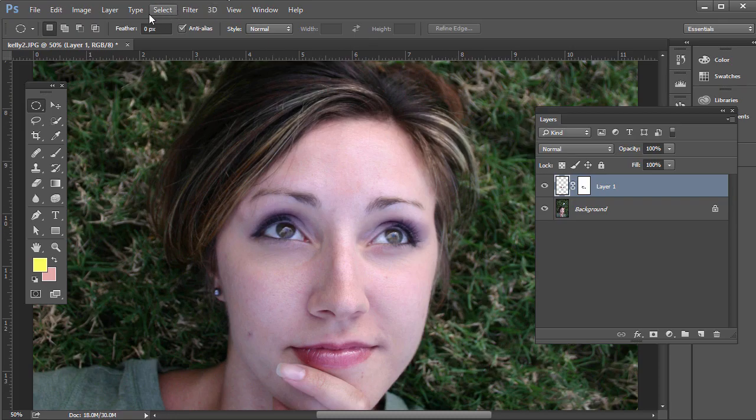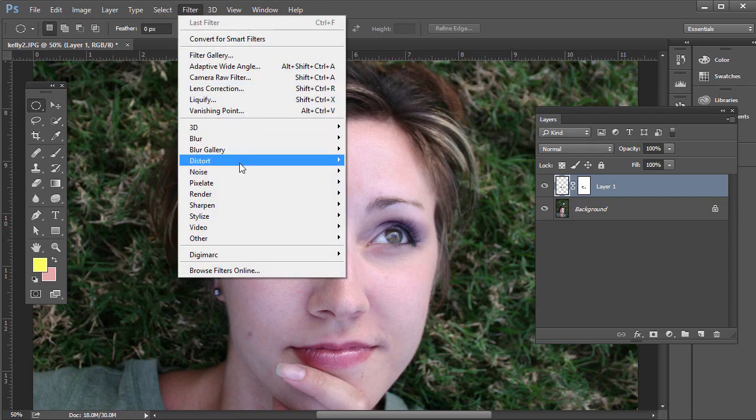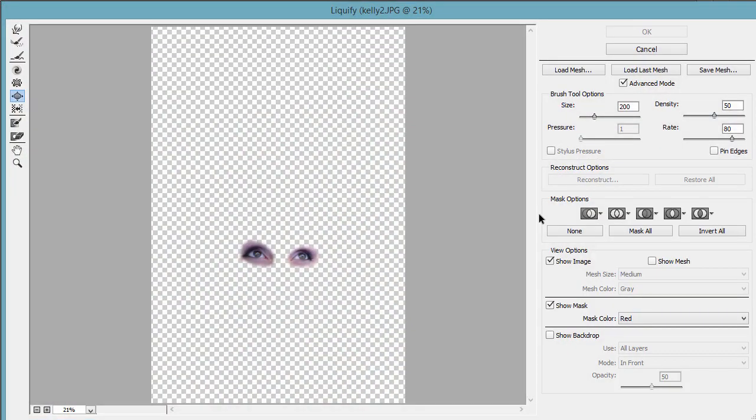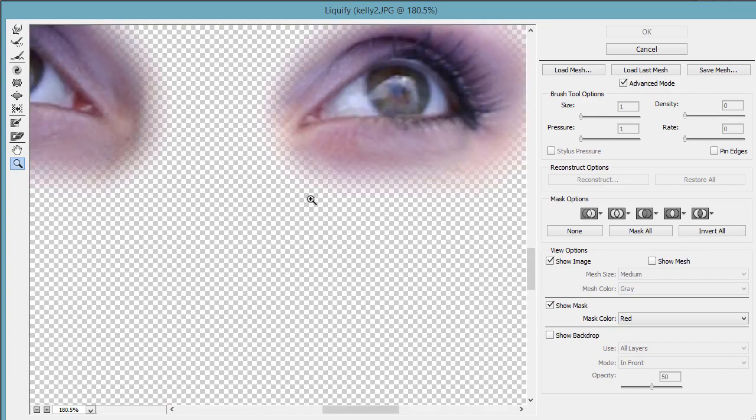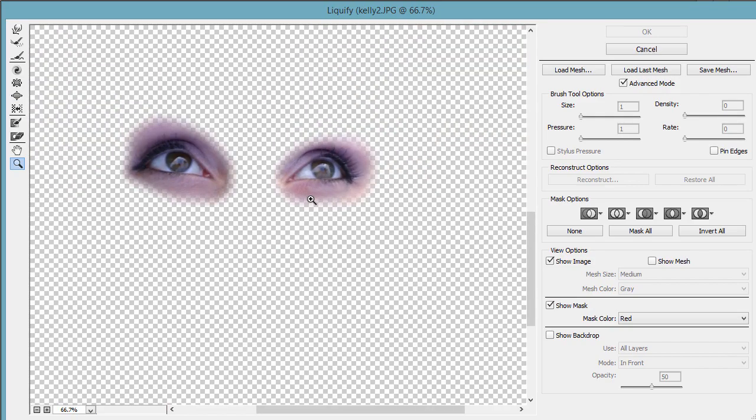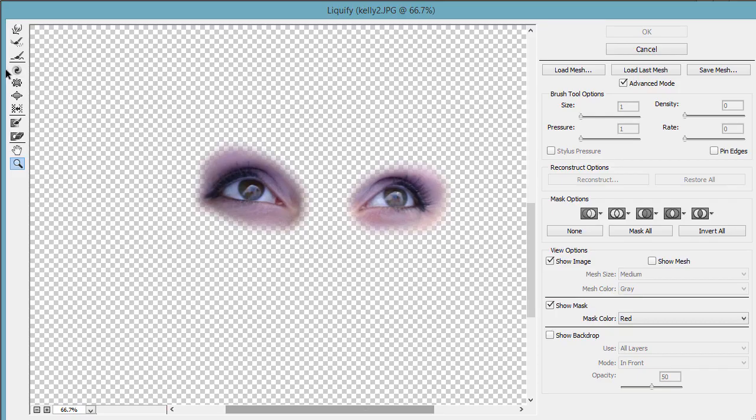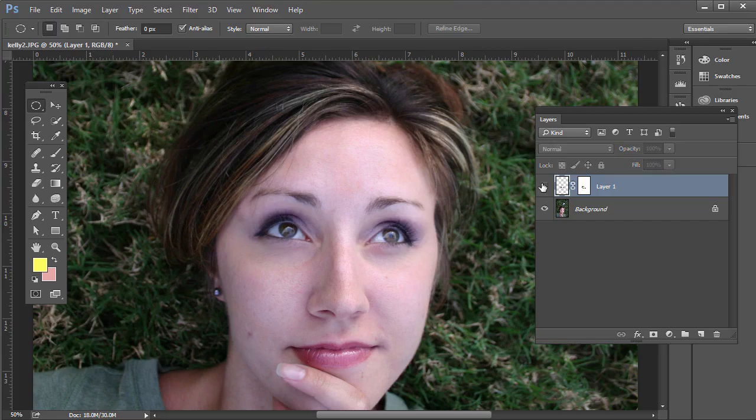So then you would go to Filter, Liquify, and then we need to zoom in a lot here, so I'll just, whoops, not that much, Control or Command minus. Alright, and then we just use the bloat tool, and instead of having a huge brush like I did with the first example, you just make it a little bit smaller, and then it'll make the iris a little bit larger. Alright, and then you hit OK. There's before, and there's after.